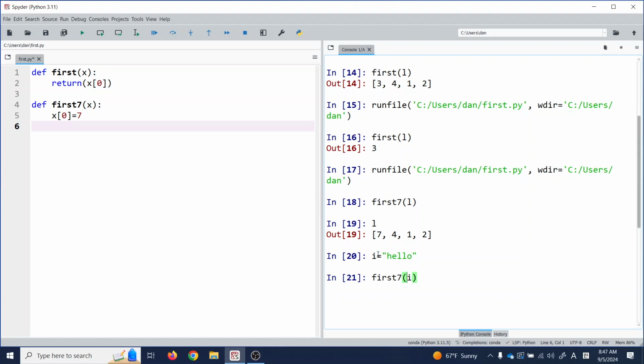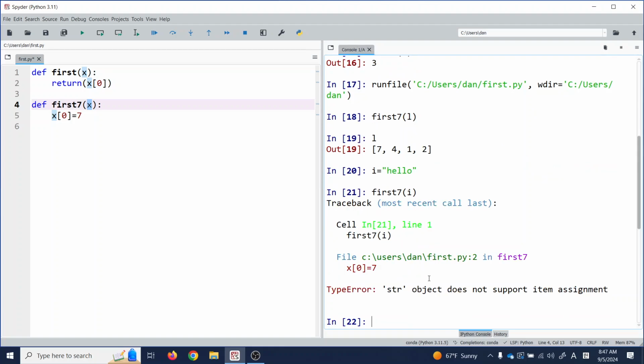First, what would this function try to do? It will receive the I, right? And if it did execute correctly, what's going to happen? The very first H is going to be 7, right? But instead, it's going to give you an error. Why is that? Because it's a string. Because strings are immutable. Very good, yeah. So it says string object does not support item assignment. So that's a problem.